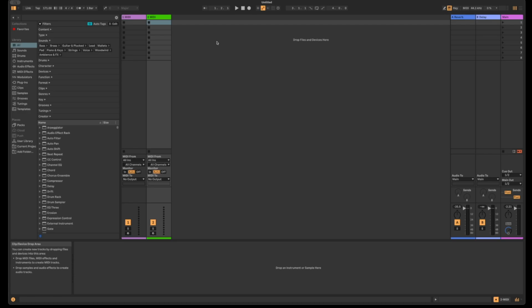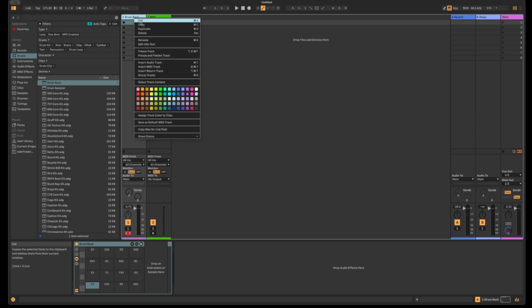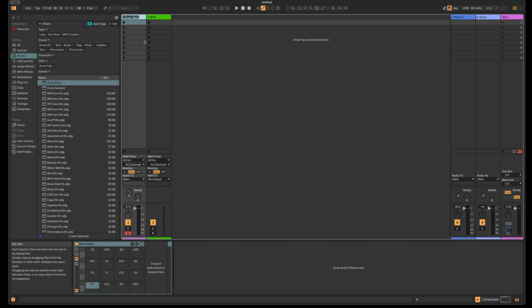So let's begin with the drums. Heading over to our library, I'm going to select our drum section, get an instance of drum rack, and drag it into the session. I'm going to rename that by right-clicking, hitting rename, and that's just our drums. Now we have our drum rack.